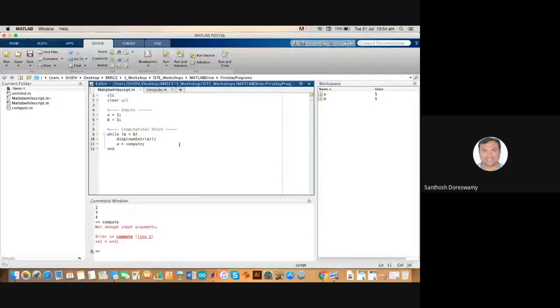So compute of b. I will send an argument, which is b, to this program here, or I can send the value of a itself. Yes, do you have any questions?